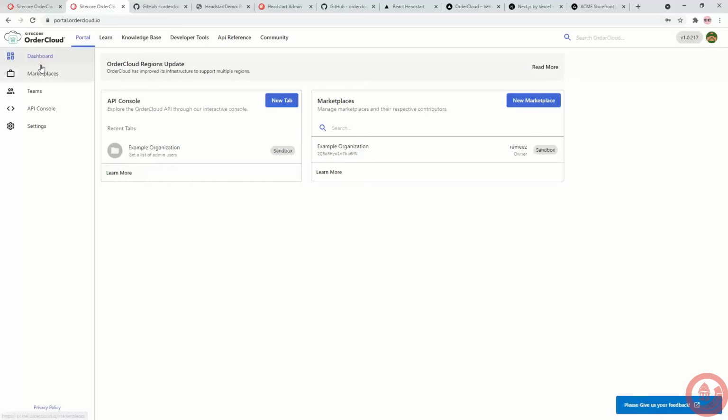And then quickly walk through the key areas. So you have your dashboard over here, and this is where you manage your marketplaces. Marketplaces is basically, in the slides where we saw, the seller organization. It's been rebranded to a marketplace, so that's what they call it now.